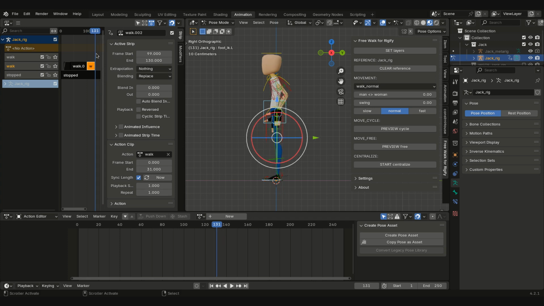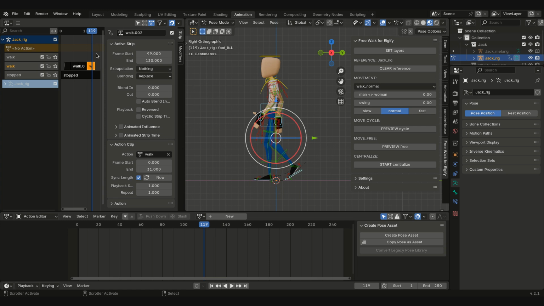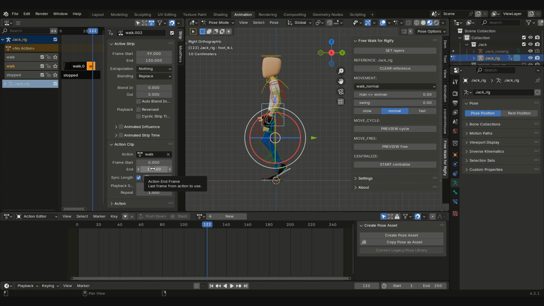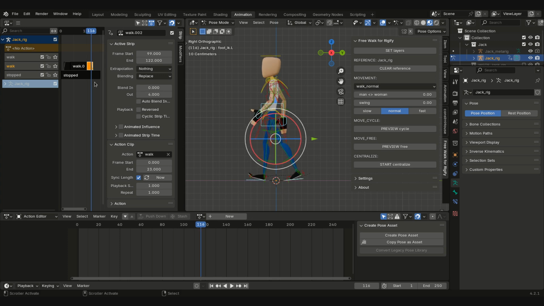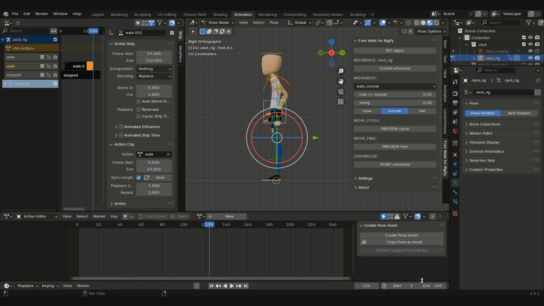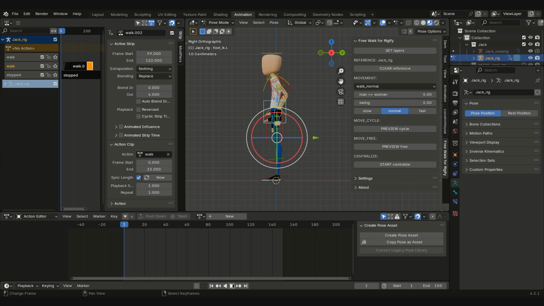Let's find the frame where the supporting foot in the walk is in the same place as in the stopped animation. In action clip, let's set frame end with 122-99. Set 4 in blend out transition. So we have this.